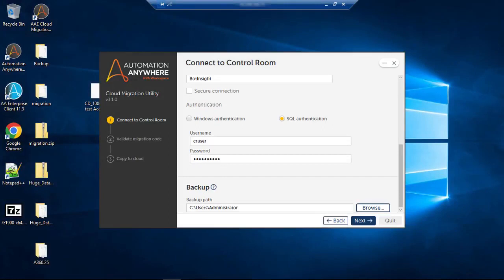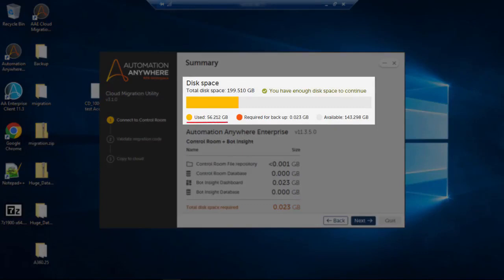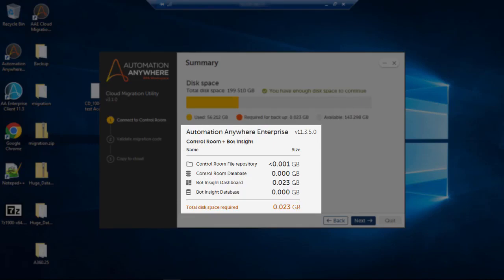To temporarily save the Enterprise 11 repository and database packaged file before uploading to cloud, click Browse to provide the location of the folder. Then, click Next. The utility connects to the control room and displays the disk space that is used, that is required to back up the files, and the currently available disk space on the server. It also displays the file size of each Enterprise 11 data file.